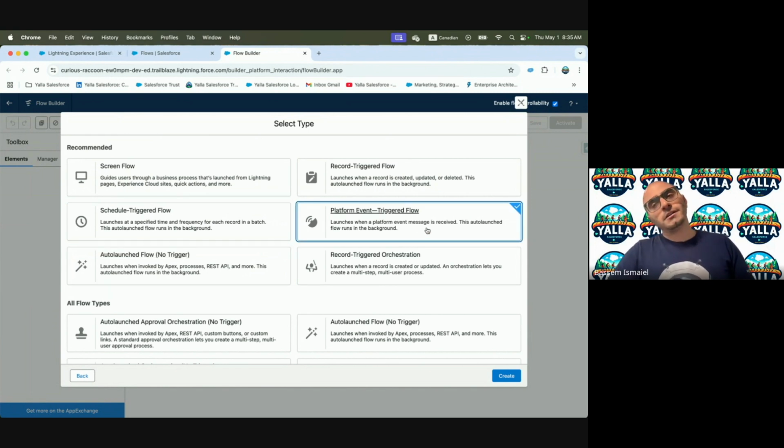Platform event. If you are familiar with development and the difference between synchronous and asynchronous and so on, certain scenarios, in all scenarios, when we do something, the reaction happens at the same time, in real time. So I click in here, I need to delete the records.